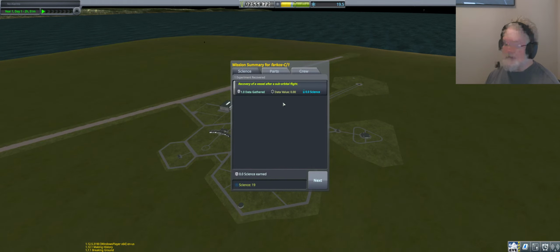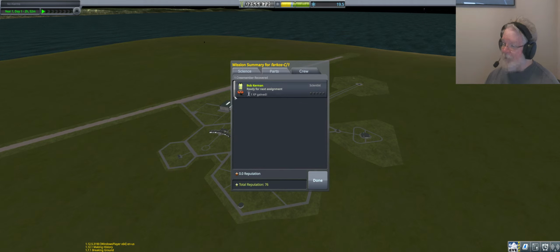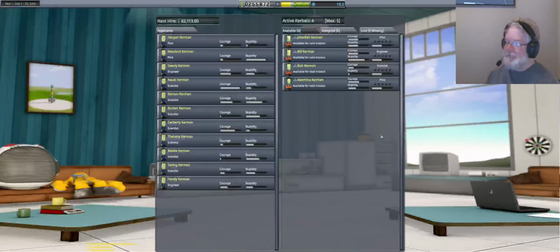Okay, and we received 0 science. We got back some of the funds. We spent some money building this spacecraft. We got back a little bit of funds from recovering the parts. And the important thing is that Bob got himself some experience points. So now we notice that everybody's got some experience.